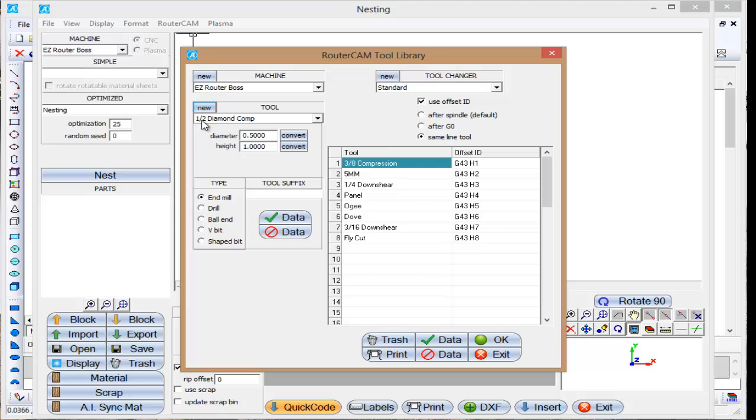Now that's in the database. It put a half inch diameter in there. That's just a default. If it would have been a different diameter, I would want to change this. But this is fine. Here's a half inch diameter. It is an end mill. It could be an end mill, it could be a drill, a ball end bit, a V bit, or a shape bit. But this particular bit is an end mill bit.